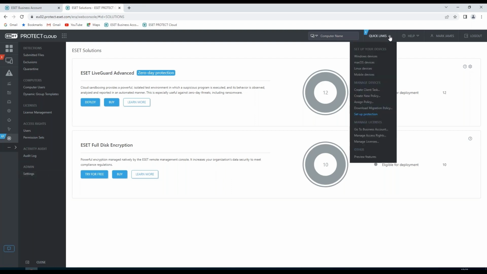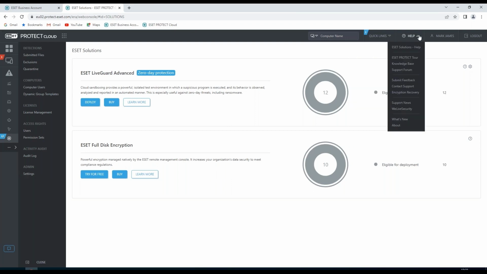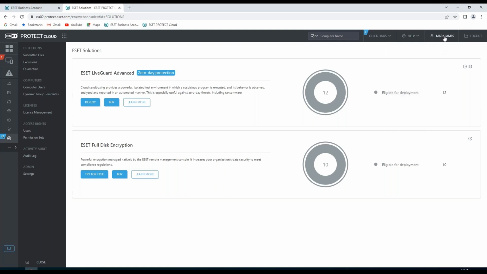You'll also notice that we have some quick links which will take us directly to various areas. You'll also notice that we have a help section here where we can take us to our knowledge base, support forum, we can contact support directly, and we can also visit Wheeler Security, ESET's own security blog. We can see who's logged in, and we can log out if required.